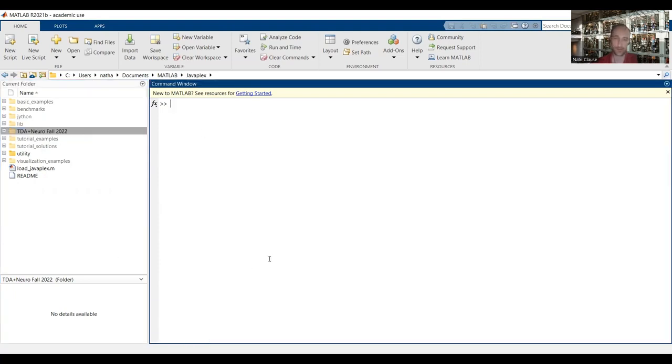One thing that is very important that you need to do before running any code which actually involves JavaPlex is to run this function, load JavaPlex. And it just does things in the background. If you try to run code involving JavaPlex but haven't run the load JavaPlex command since you launched MATLAB, then you'll simply be thrown an error, and you can go back and run load JavaPlex and then proceed with whatever you were doing.